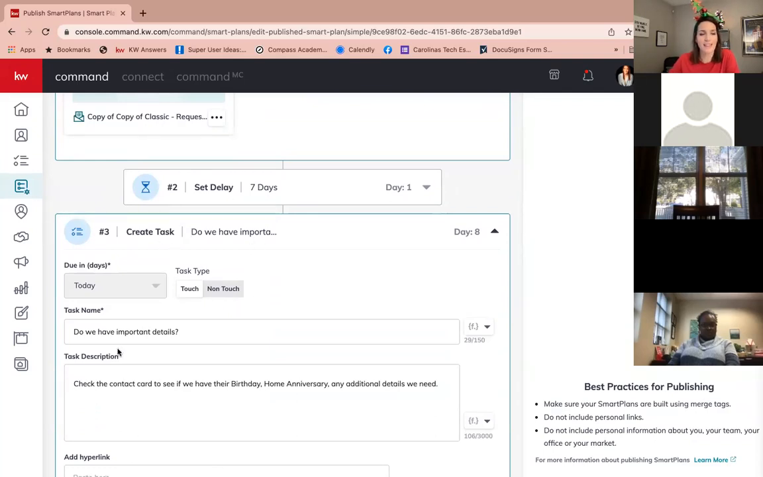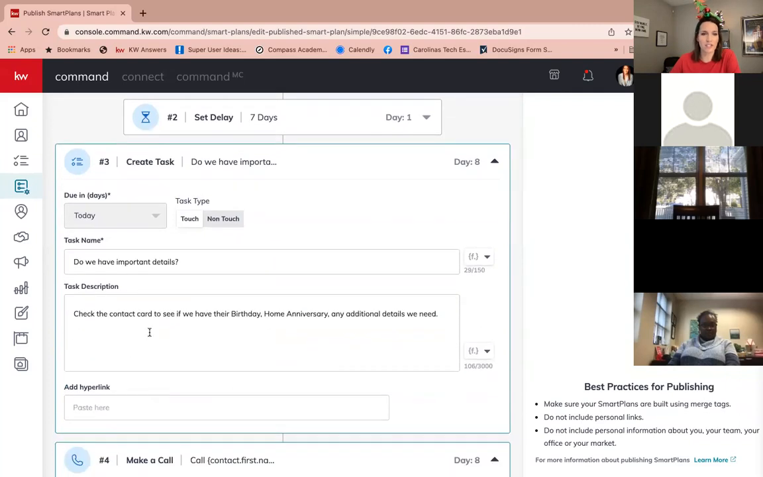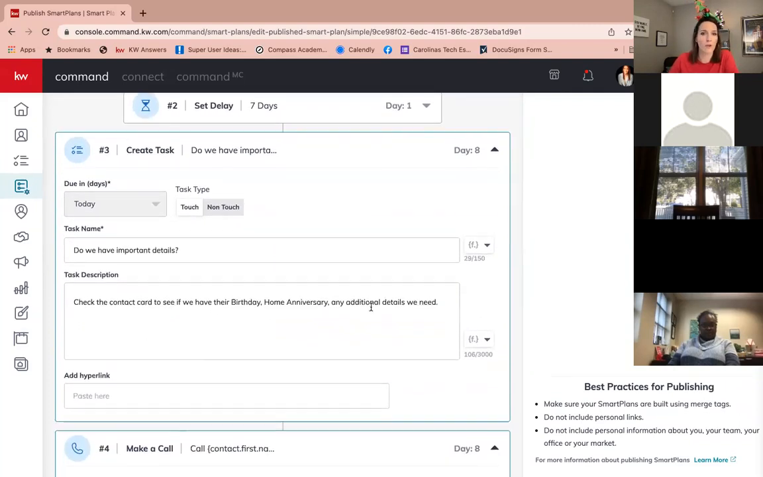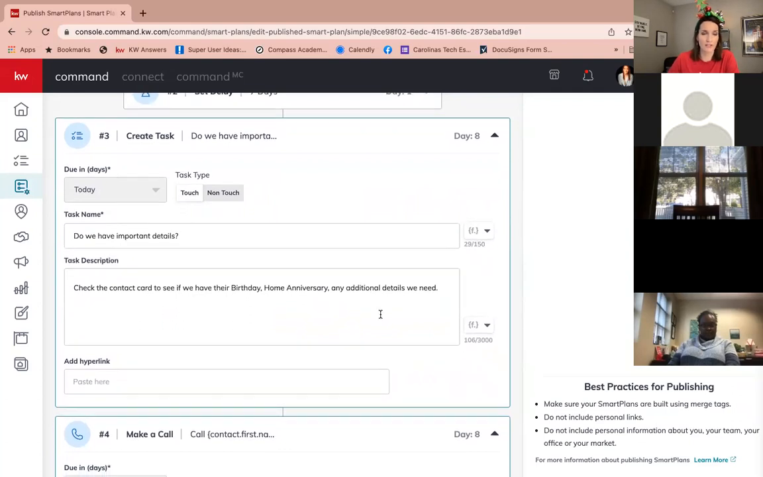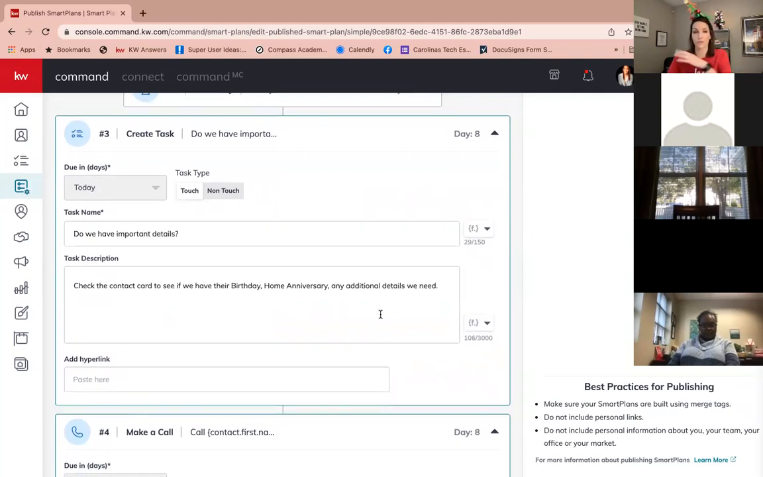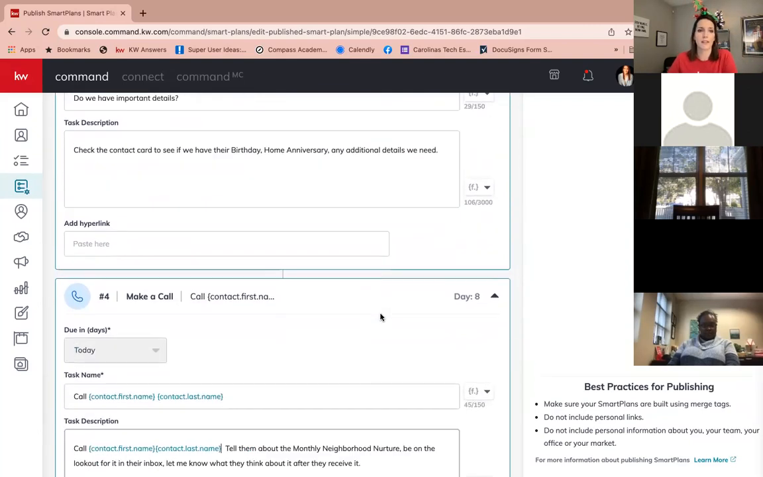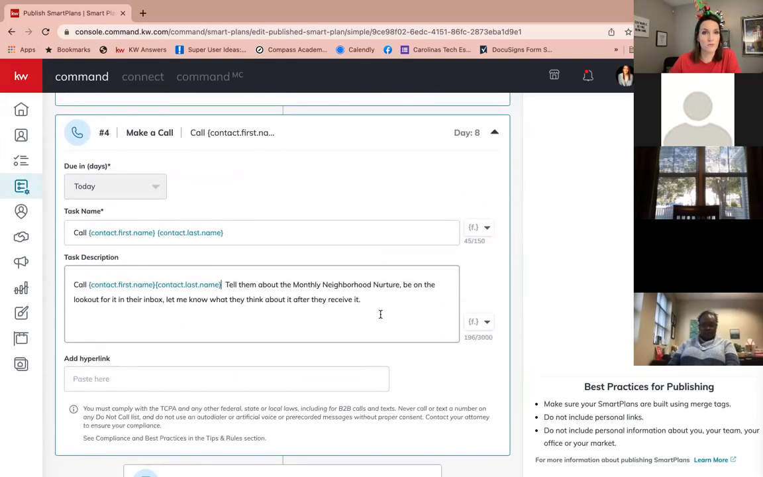The next thing that we're going to do is 7 days later, it's going to create a task for you. The task name is going to be, do we have important details? And a task is going to be sent to you, and it says, check the contact card to make sure we have their birthday, home anniversary, or any additional details that we need. So it's really just a task reminder for you to make sure that we have as clean of a contact as we possibly can.